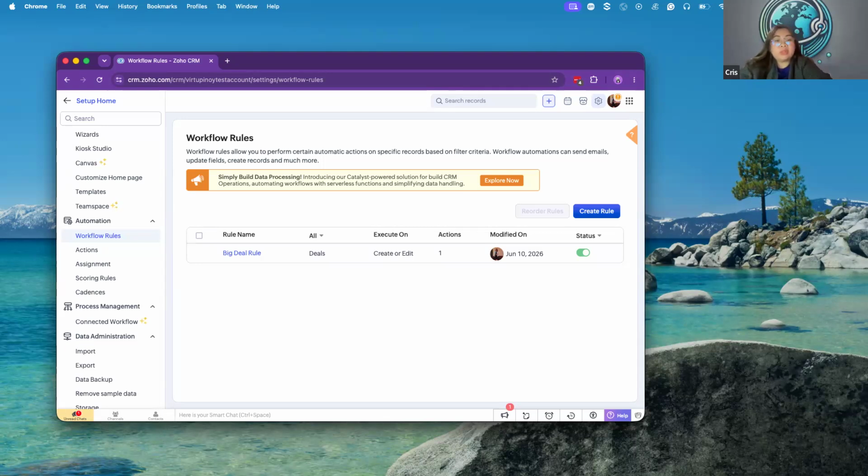A workflow usually has three parts. First is the trigger. Ito yung event na magsisimula ng automation. Second is the condition. Ito yung rule. And then third will be the action. Ito yung gagawin ni Zoho. So later, we will create a very simple workflow na kahit na wala ka pang experience sa automation, you will be able to do it.